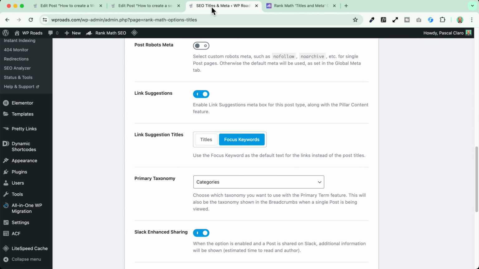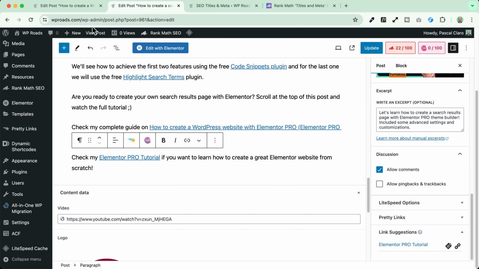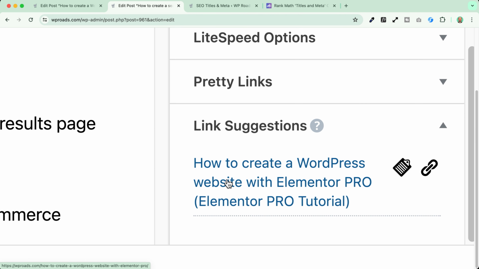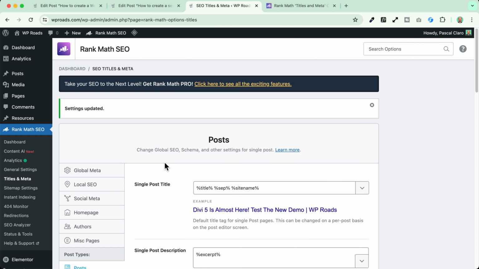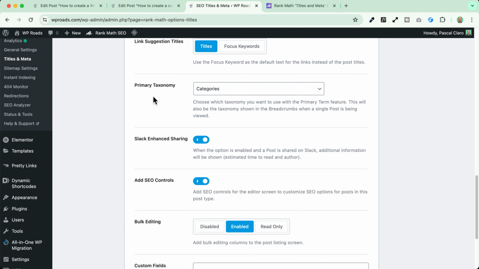And if I use the other kind of suggestion and I save changes, and I go back here and reload the page, I will see that in the link suggestion tab, instead of using the focus keyword, it will use the title of my pillar content blog post. Of course, as you start having more pillar contents in your blog and you have hundreds of articles, these features will become very, very helpful and useful. Let's go on now by exploring the other settings that we have here.